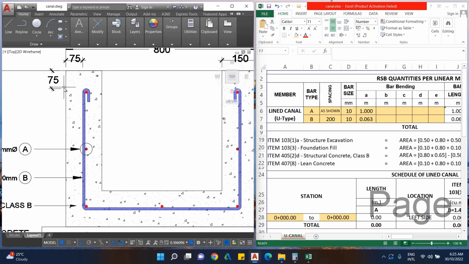So here I put it, from the top of our structure to here in our RSB, it's 75 mm. And from here to here, it's 75 mm. Why 75 mm? How about this is not given? Now, again, let's visit the general note.